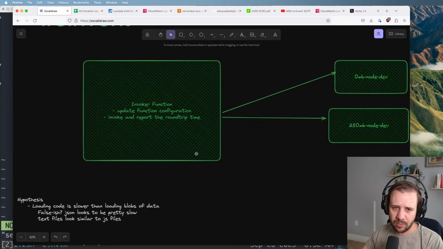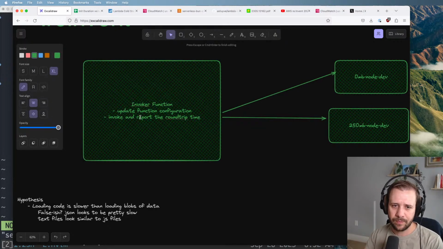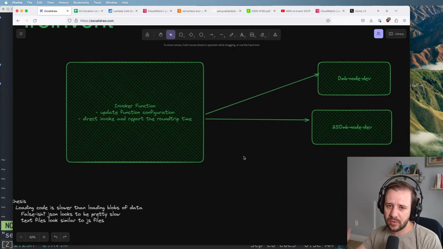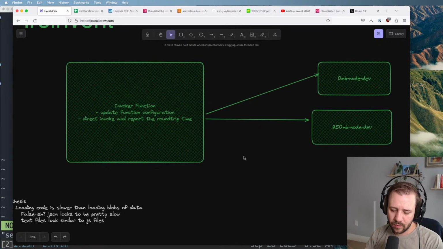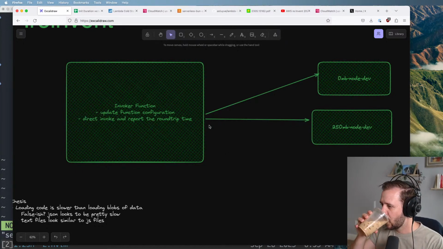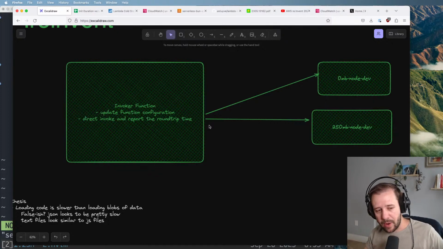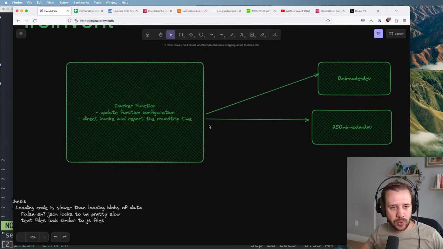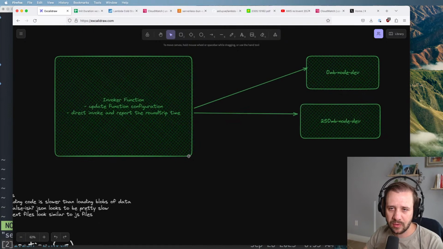So direct invoke is something you can do with the AWS SDK. We'll have to look it up. And when we do that, we'll be able to skip API gateway. I'm assuming you can do the same thing with the Lambda function URL, but I don't know. And we can test that. We can use node's fetch or, you know, Python requests and figure that out.